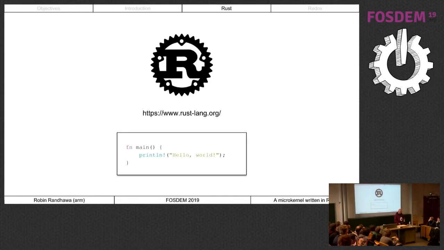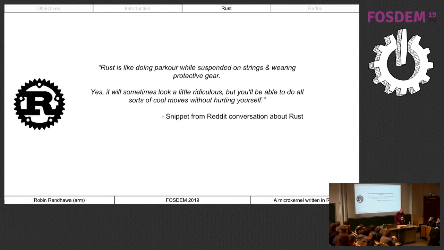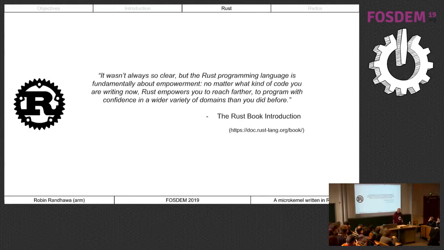This is the URL of the Rust language website. That's the logo. And that's Hello World. I have a couple of quotes, right? It's a great way of introducing something nice and controversial, right? Just cherry pick some quotes from the internet, usually from Reddit, and put them over here. But some of them are actually interesting, right? So Rust is like doing parkour while suspended on strings and wearing protective gear. Yes, sometimes it'll look really ridiculous, but you'll be able to do all sorts of cool moves without hurting yourself. Gold. I need to send this guy a message and say, dude, that was awesome.